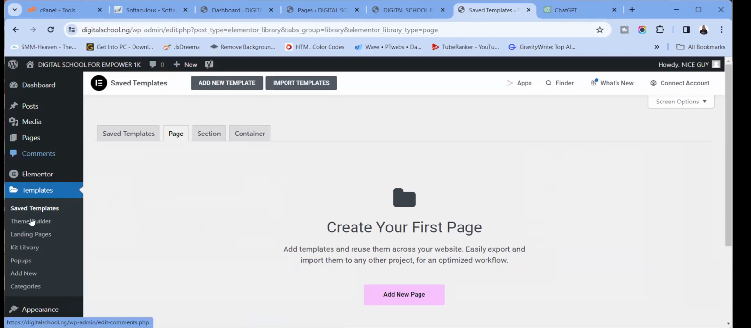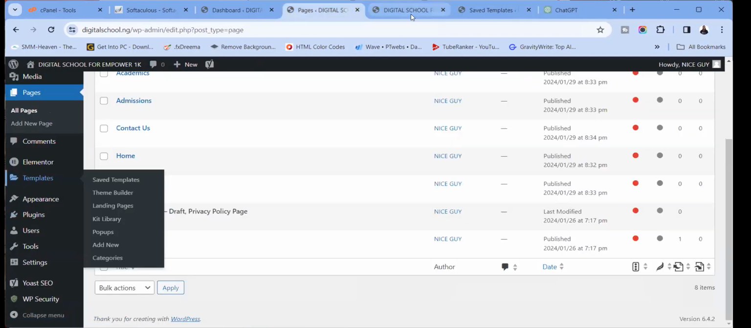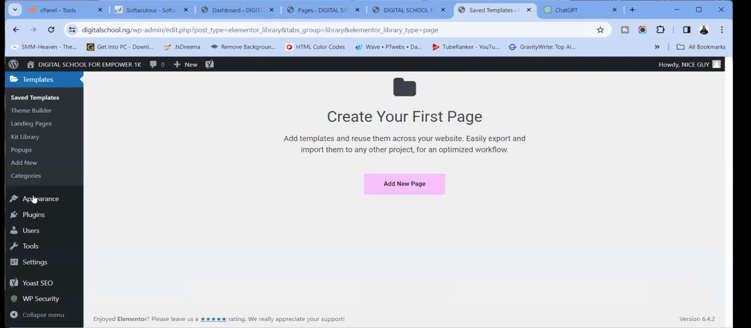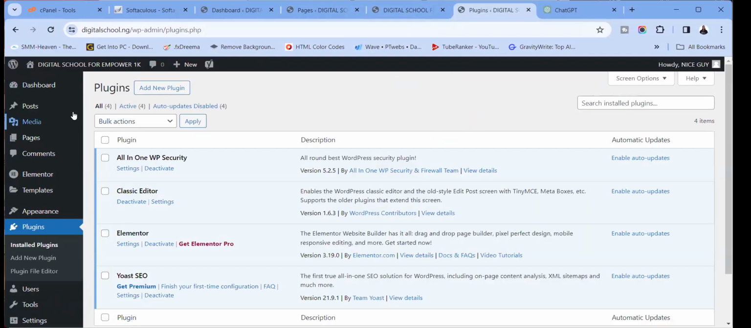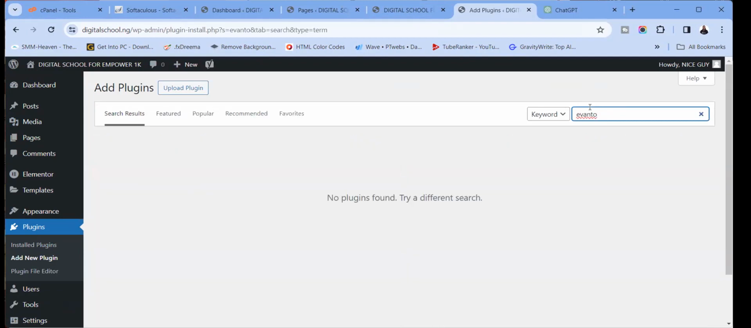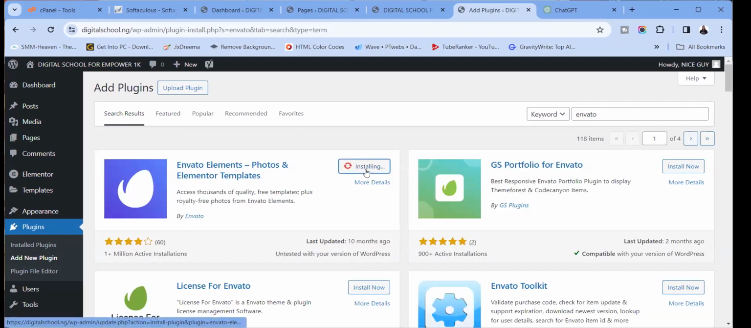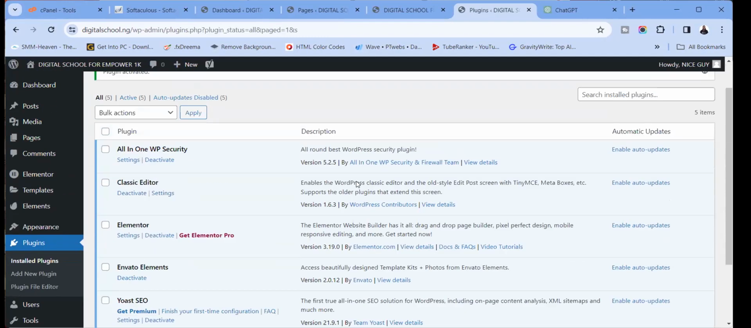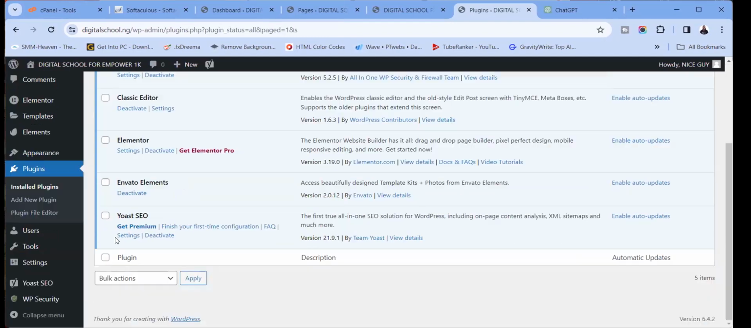Okay, for now, can I go back to the plugins? Let me go back to the plugins page. Let me go to plugins, add new. There's this site, Envato, right? Yep. So you have this, you install, and then you activate, right? And then you go ahead to look for your Envato here.